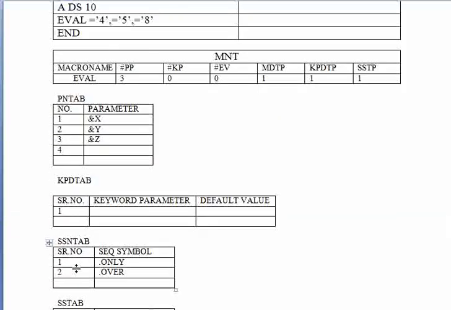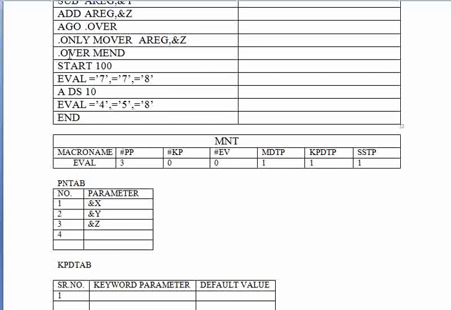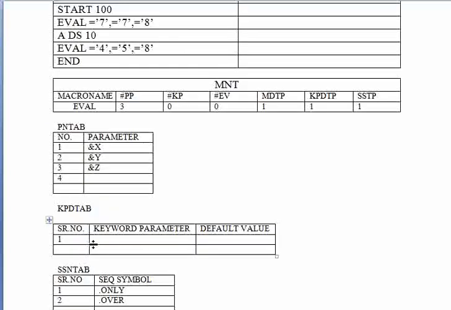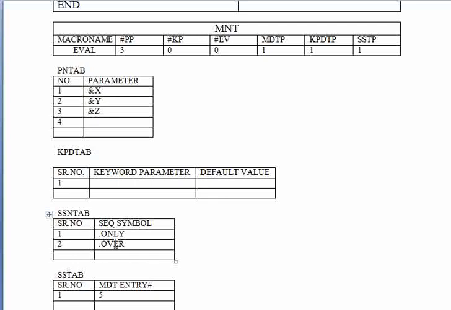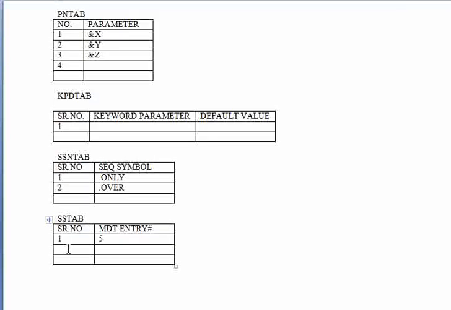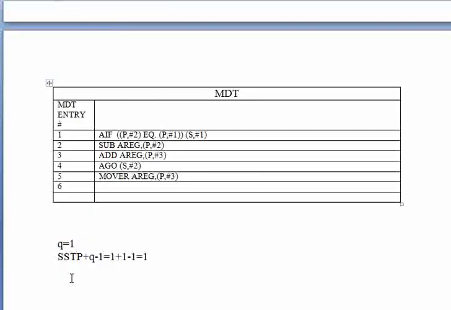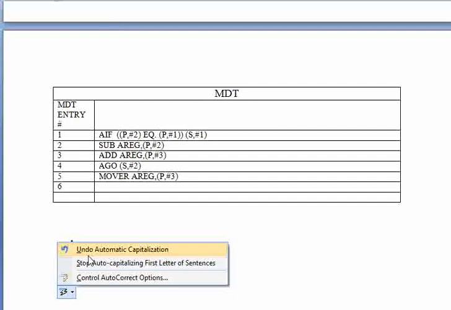Next we see another sequencing symbol which is appearing as a label. First check whether it is there in our SSN tab. It is there at position 2. Because it is appearing as a label, I have to make an entry in SS tab, but I need to know at which position I should make it. So please use this formula again. Now q is 2 because in our SSN tab it is at position 2.